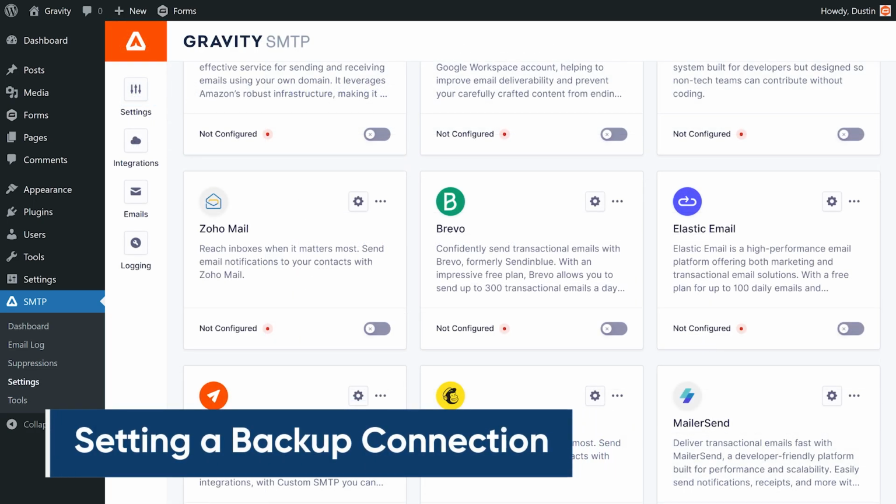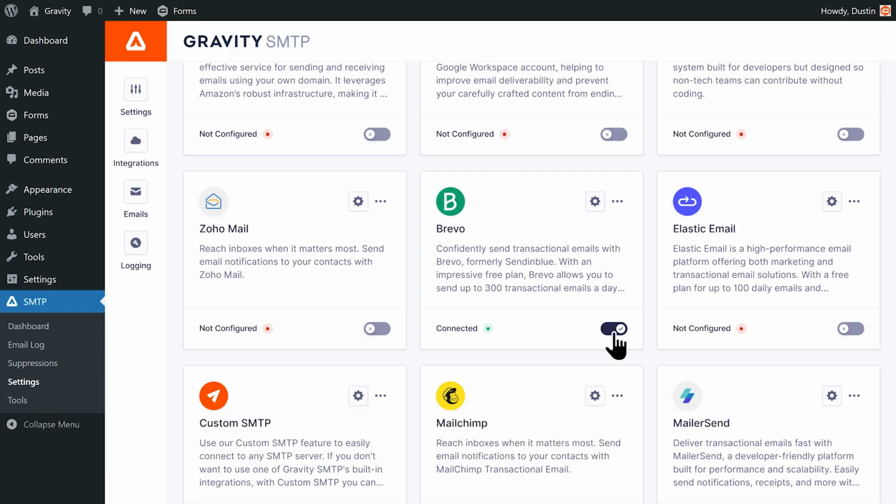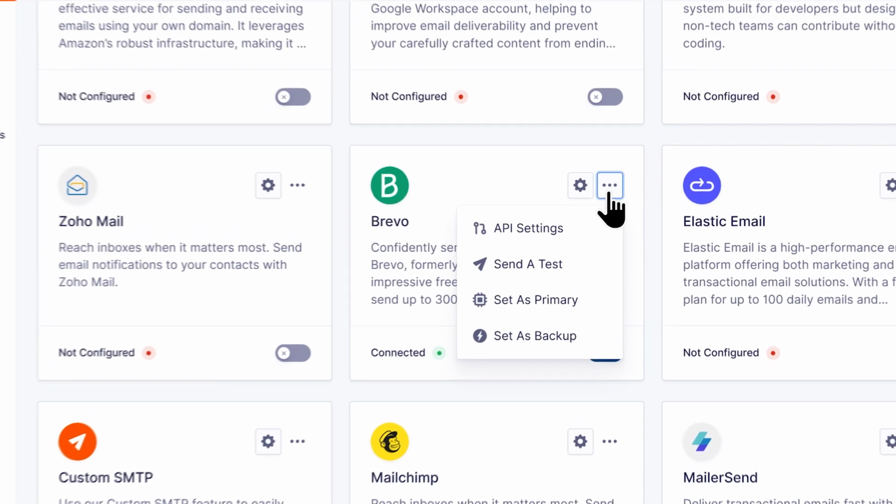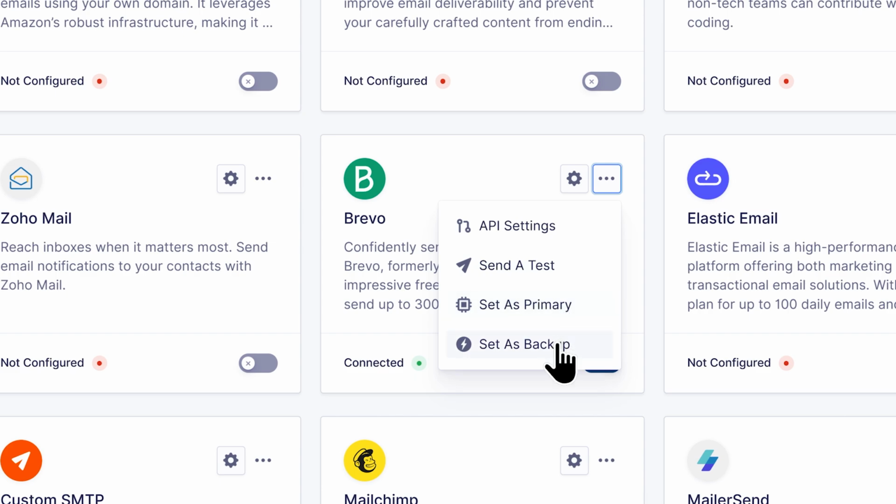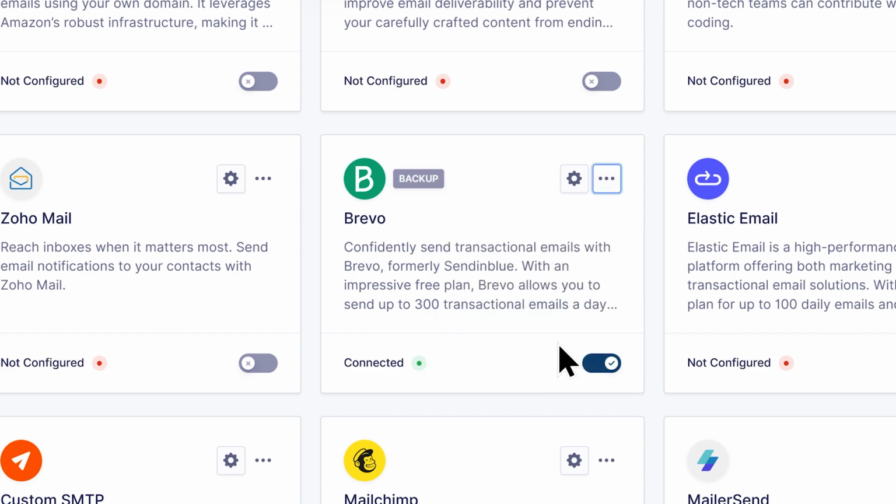Gravity SMTP also lets you set a backup connection in case there's ever a problem with your primary connection. For instance, I can set Brevo as my backup connection from the integrations page, and if there's ever a problem sending emails with SMTP2GO, Gravity SMTP will use Brevo instead.